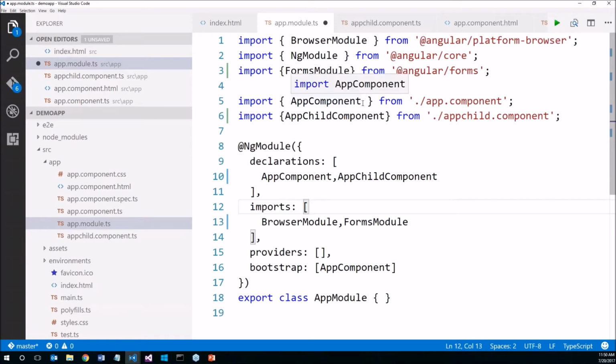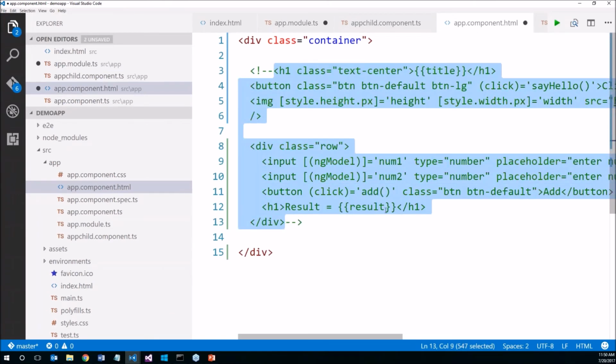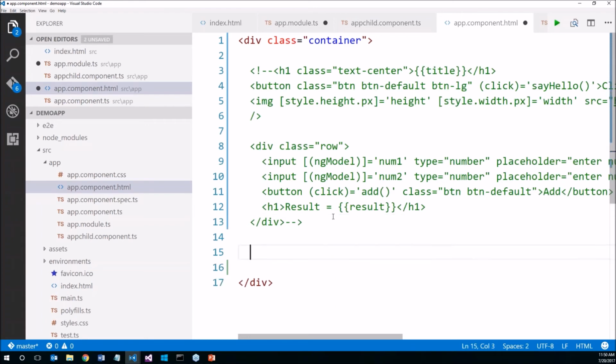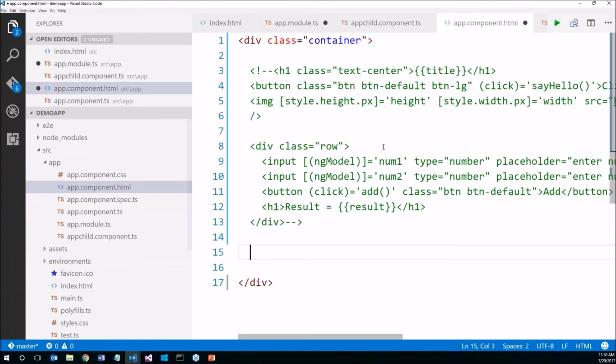Now we want to use this on the app component. So go to app.component.html. Whatever was there, I'm just commenting that out. And we are going to use that app child component. To use it, the selector is app-child. So select that app-child, and you use it like a normal element. So here you have app-child, which we are using inside the app component.